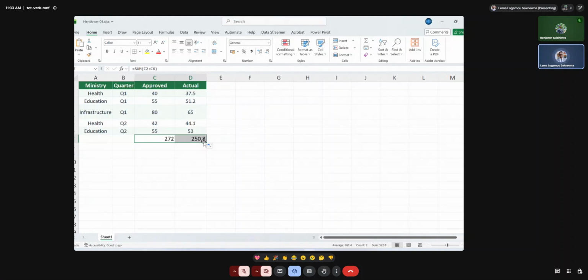We touched on some ifs. SUMIF is one single condition, combining SUM and IF: you sum if a condition is verified. And then SUMIFS with an S is when you have several conditions. It can be sum if ministry is health and quarter is one, and so on. We have it in the slides.